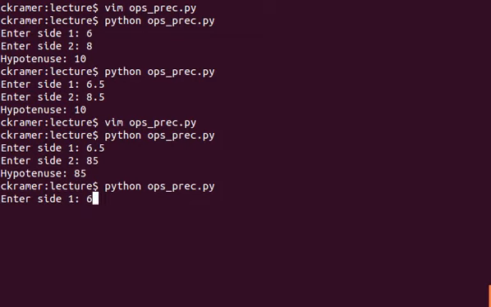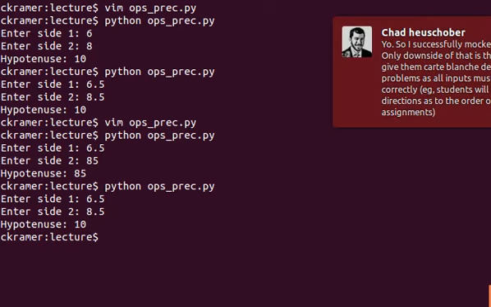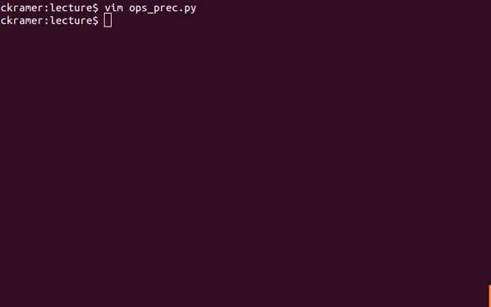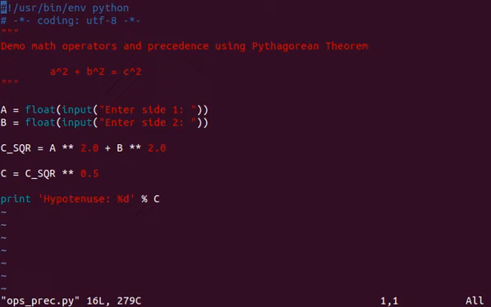Let's try that again. 6.5 and 8.5. That still didn't work right. Yeah, that still didn't give me the full floating point. I wonder what's going on. I got an idea though. Let's go back in here and take a look.